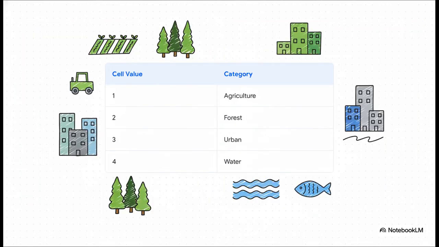Let's take a look at discrete data in action, because it's pretty cool. It's basically like a giant color by numbers for the whole planet. Check out this table. You can see that each number is just a label for a category. So if a pixel has the value 2, the computer knows, hey, that's a forest. If it's a 3, that's a city. It's a really simple but super powerful way to classify the entire world.